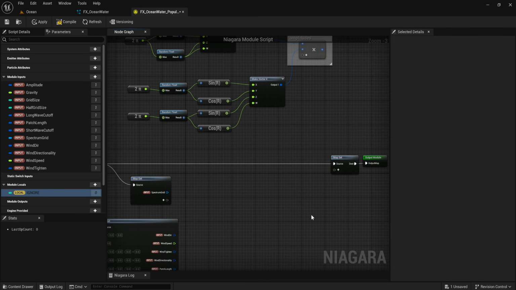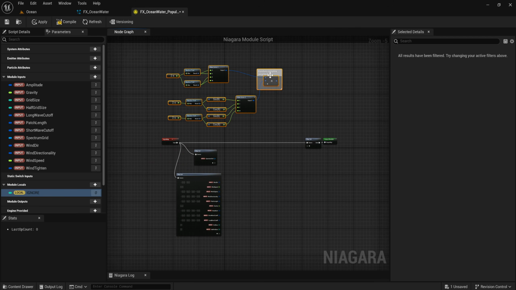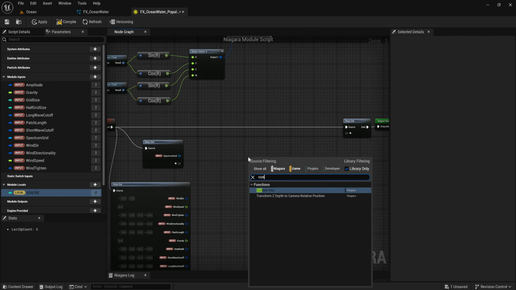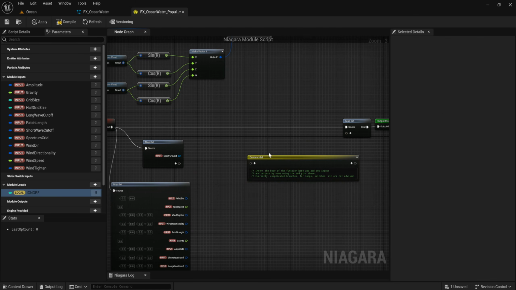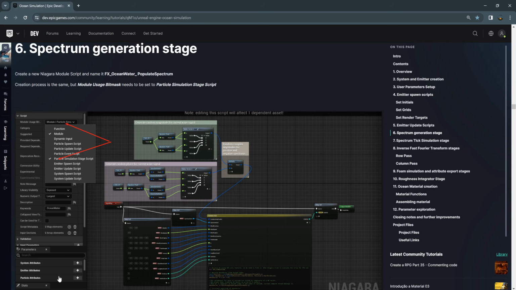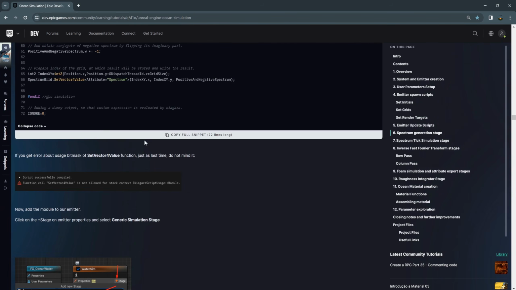And you can move this a little bit back here and create a custom HLSL. HLSL is High Level Shader Language. The shader has its own language created by Microsoft. So you need to know how to write this code, or you can copy from here, copy and paste it here.